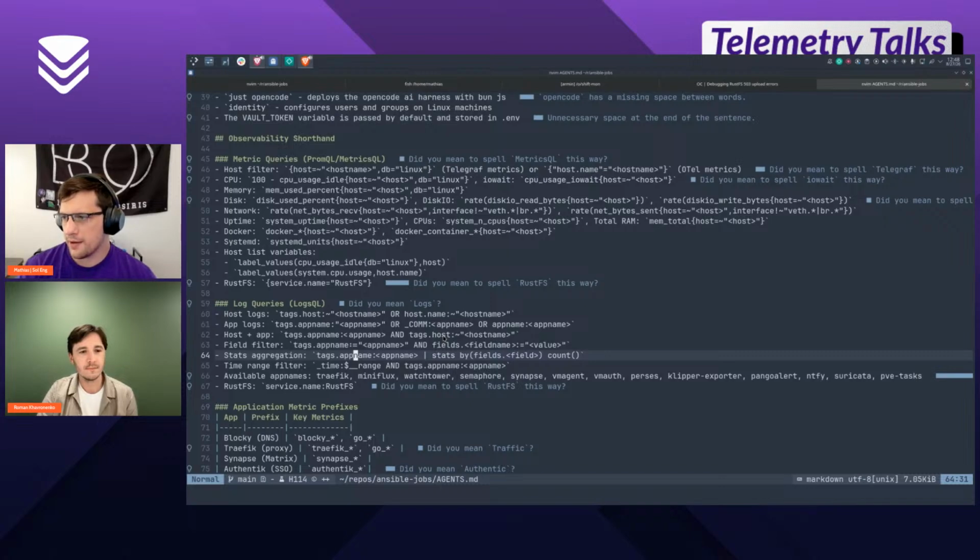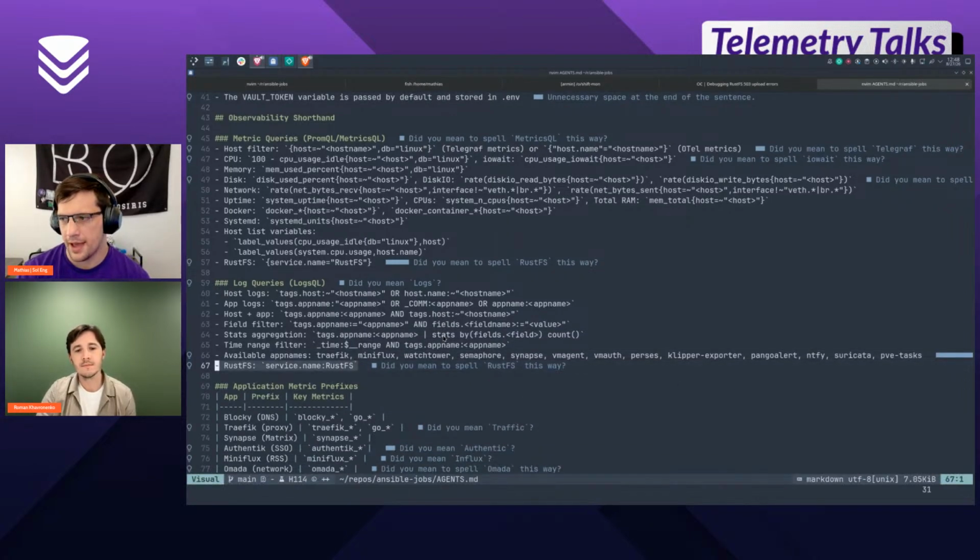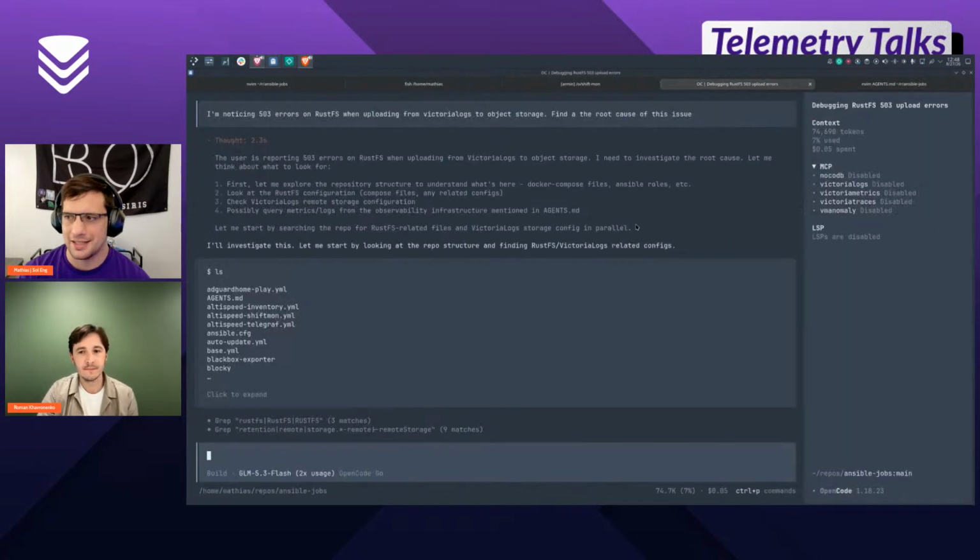You can see in here we have RustFS as a service name. Even if you have a heterogeneous environment like I do, where some stuff uses Telegraf and some stuff is getting moved over to OpenTelemetry, you can help your agent by saying, this is how to find the service name for RustFS, which is actually something I had it debug for me. Object storage is currently in testing for VictoriaLogs, and I wasn't sure if it was my cursed object storage setup or a bug in VictoriaLogs that was causing it to crash loop.